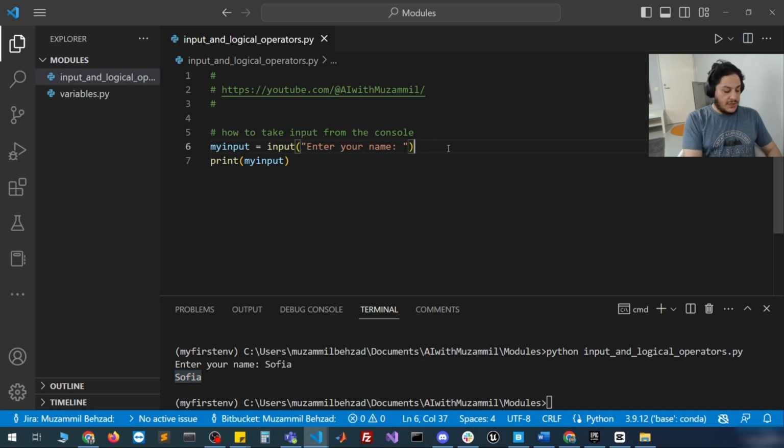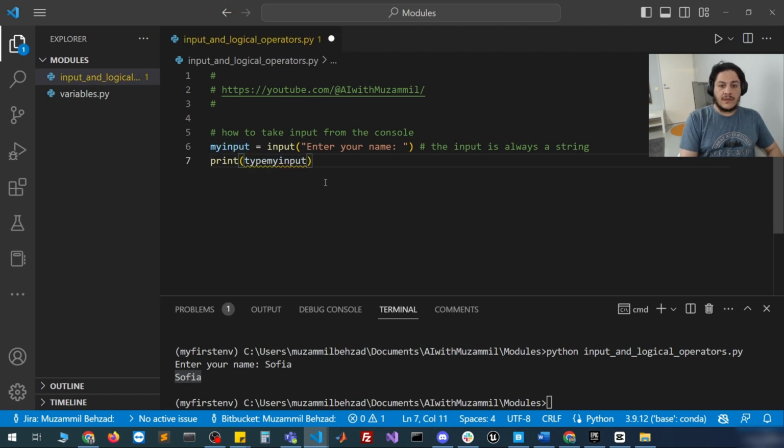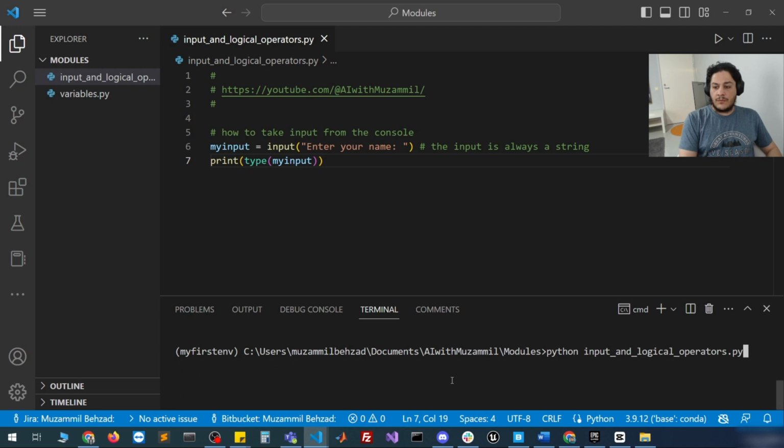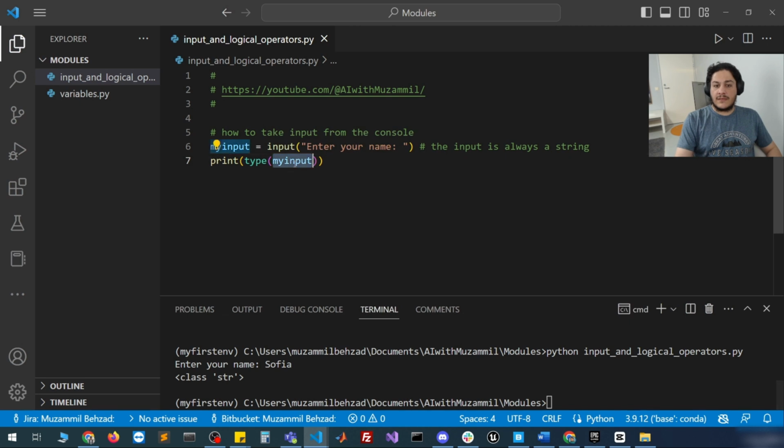One thing that I would like to mention here is that with this input function, the input is always a string. Okay, so in Python, whenever you use this input function, whatever comes into this variable, the data type or the class of this input is always a string. So you can also check what is the type of my input. You can try to print it out, and when we write Sophia and try to see the type of the input, it says that it's a string.